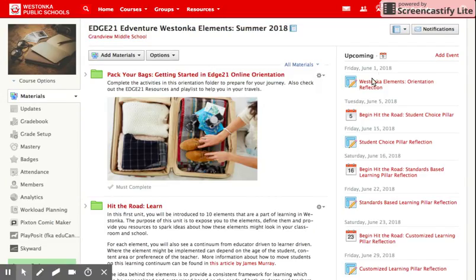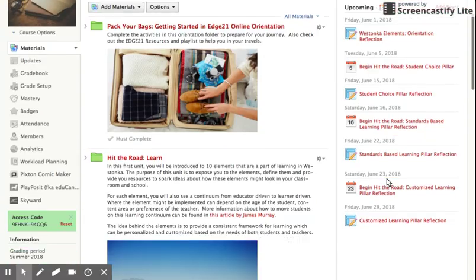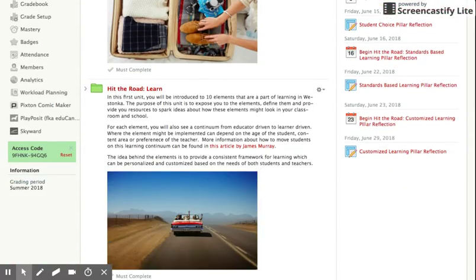A few other things to note. On the right-hand side, you'll see suggested pacing. The due dates are suggestions, they're not requirements, but that will help you stay on track to finish the course by the deadline, which is August 13th.